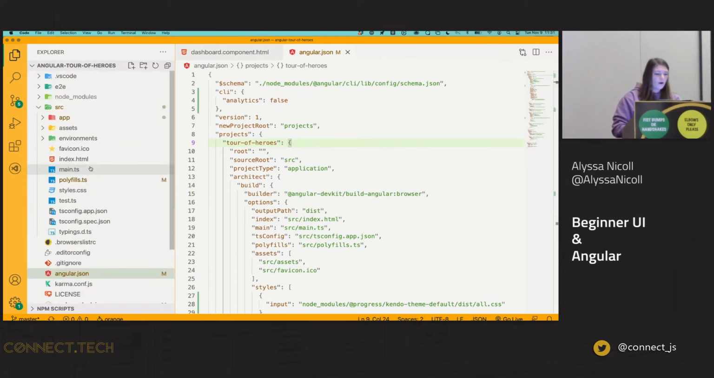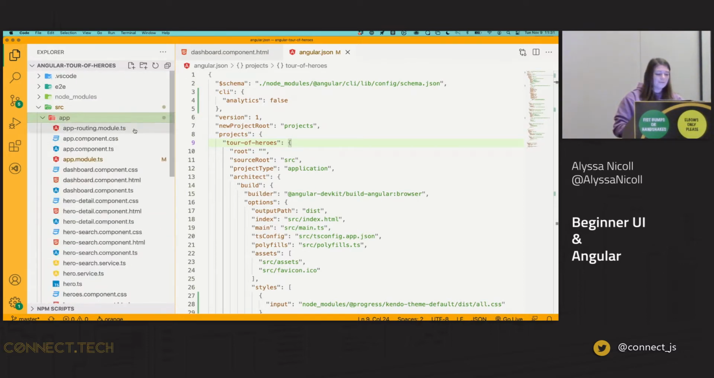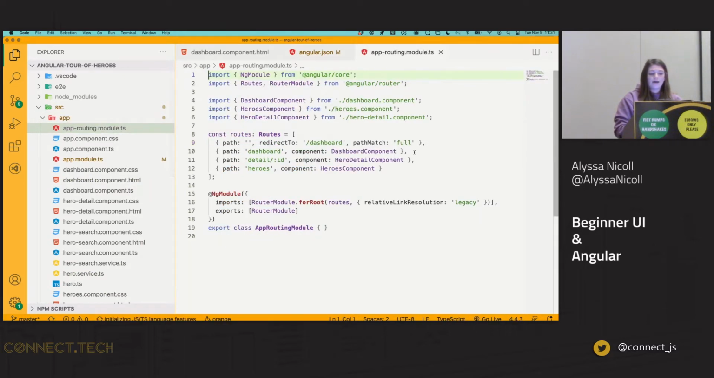So if we go up into our app folder, you can see we've got routing, which is how Angular does routes. It's pretty straightforward. I've grown up with Angular. That's how I grew into being a developer. And so when I see other things like React, I'm like, what are you doing? Why do you do that? So if you are used to another way, this is how Angular does it.